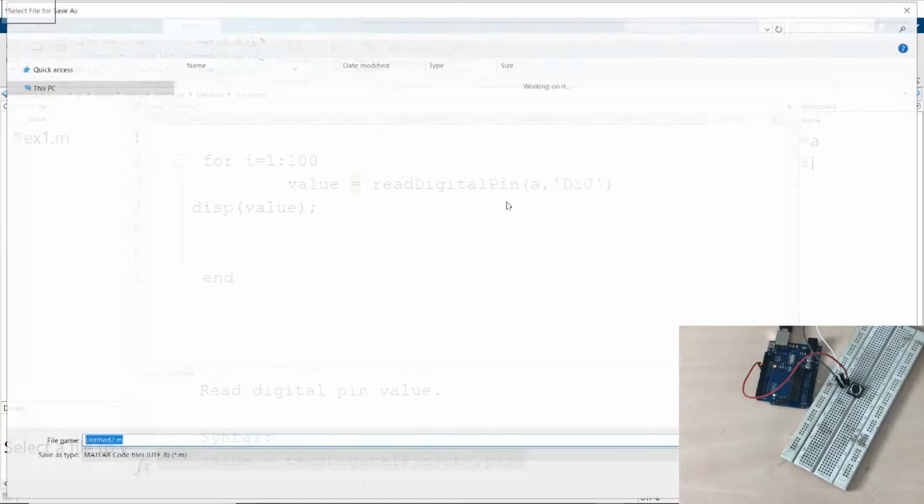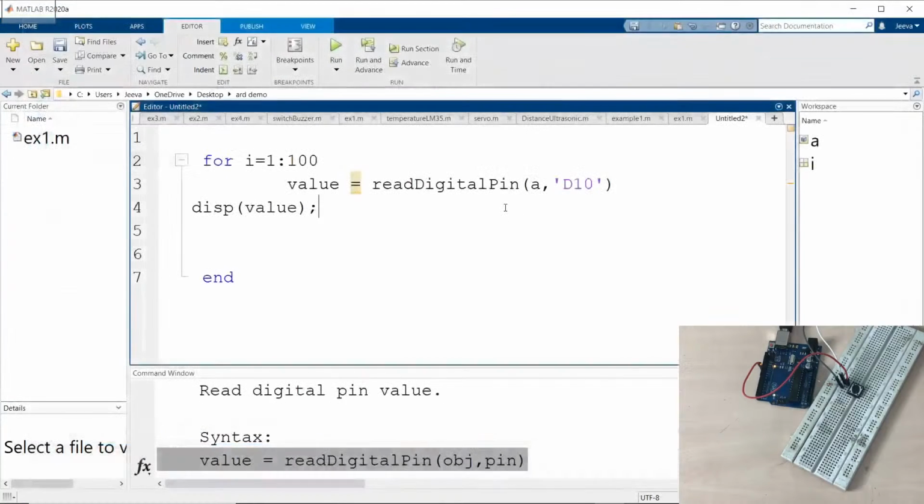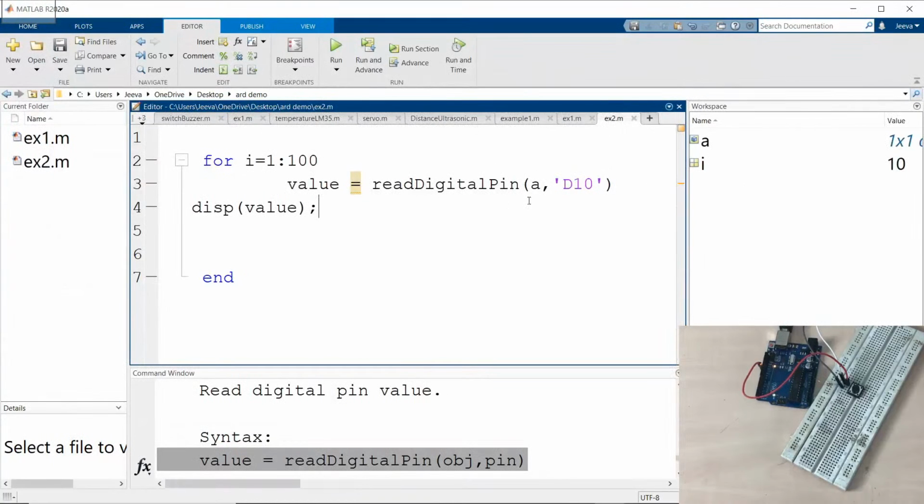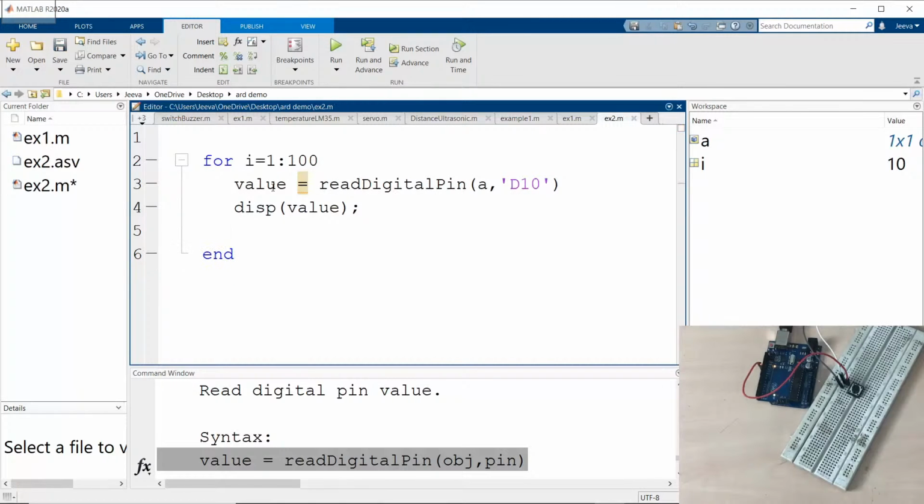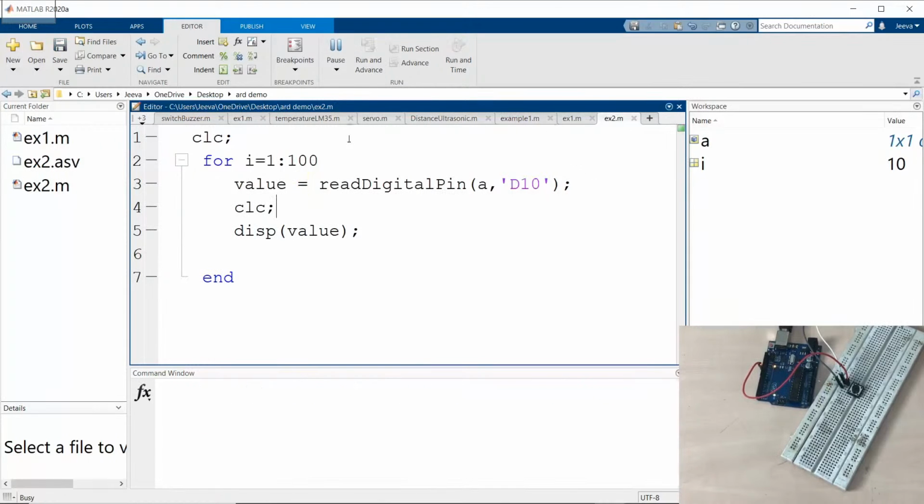Save the program. X2. I already read the Arduino, so it is stored in A. So I'm going to use the same object file, else it will take some time. Save the program, run the program. So I'm going to give CLC here. Okay, save the program and run the program.